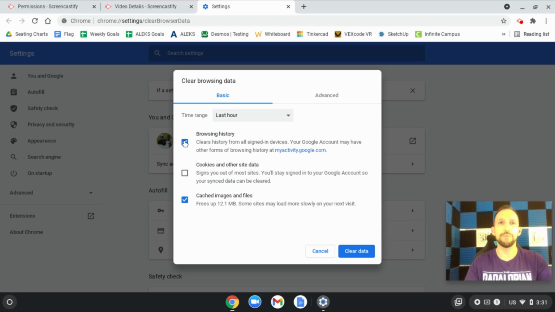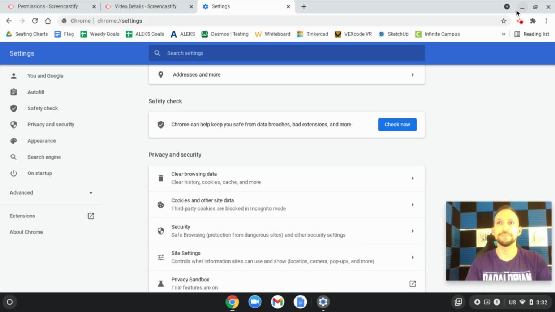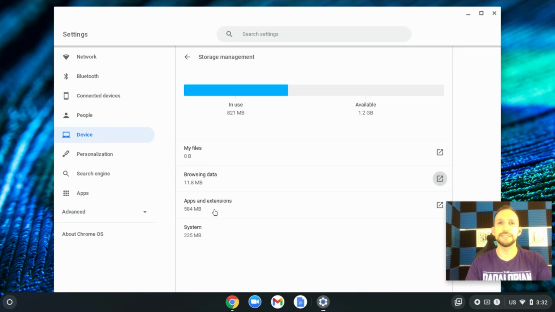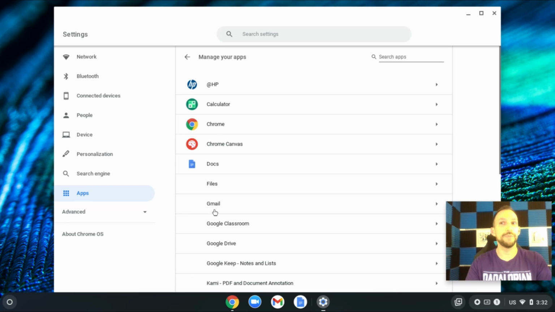So if I want to keep my bookmarks and my frequently used pages and say my login information, I will uncheck those and I'll just hit the clear data for my cached images and files and clear up some space that way. Finally, if you've added a lot of apps and extensions, you might have some that need to be deleted. Here, I only have apps that I will use with this Chromebook for my school or educational setting, so I'm going to leave those as they are.